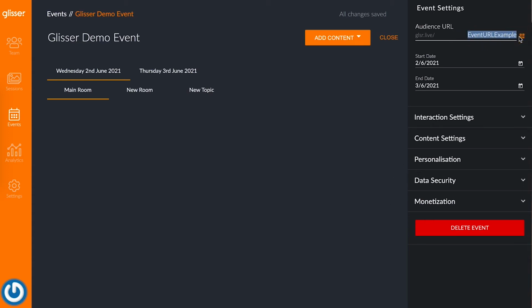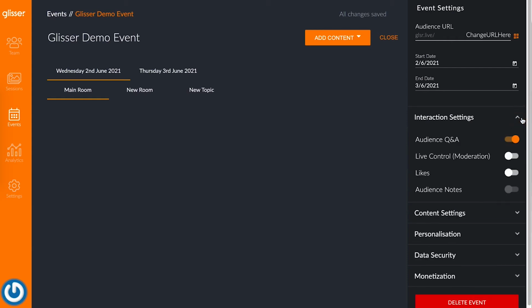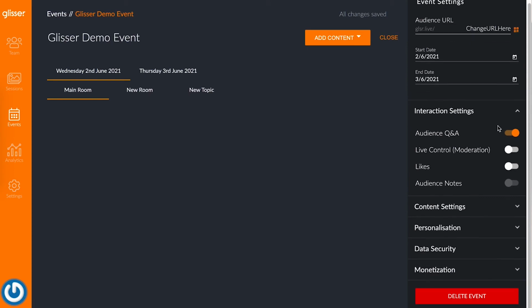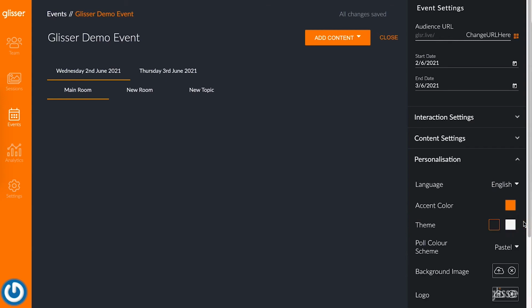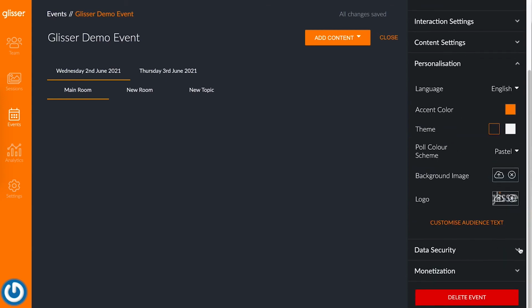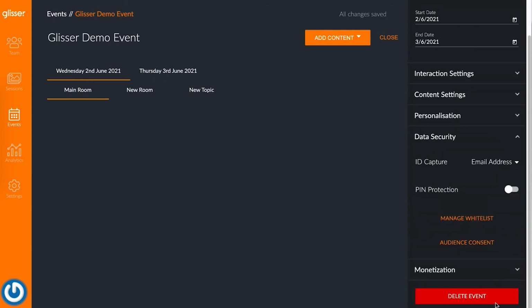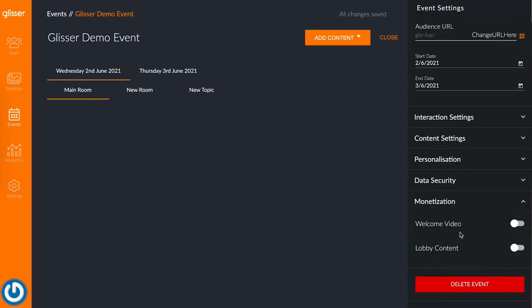Next, you'll decide on the settings for your event. These can be found on the right-hand side of your Glisser screen. Under Event Settings, you can change the audience URL as well as the start and end dates. Here you'll also find the settings that are very similar to your session settings that we already covered. Note that each one of your sessions can have their individual settings, but changing settings at the event level will change it for all of the sessions, so be sure to set these first.